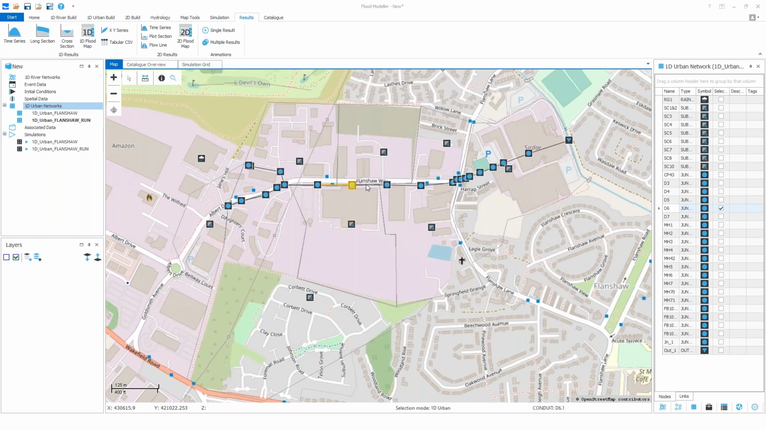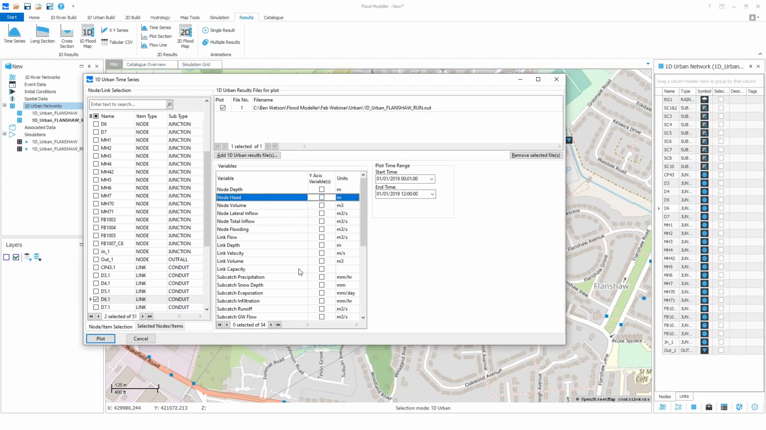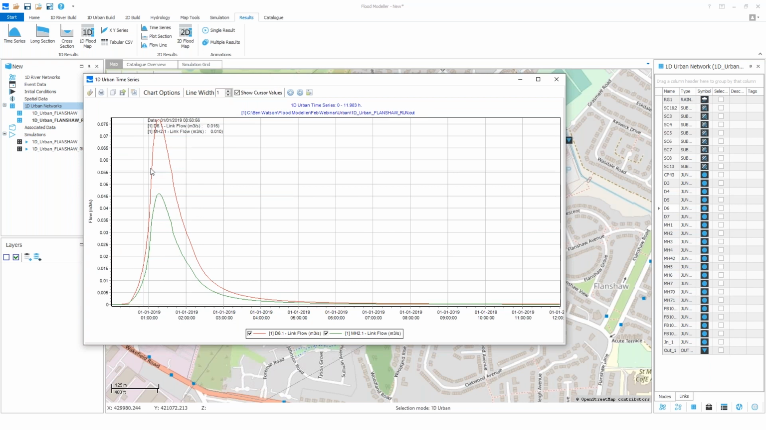Within a link, looking at results is very similar. So maybe we want to look at these two links. And again, we'll go to time series. And we're going to have a look at link flow. So you can see here, we're showing the flow through those two different links.